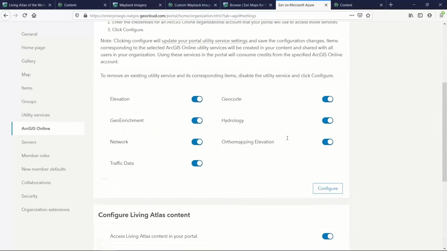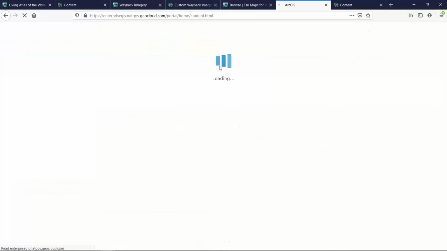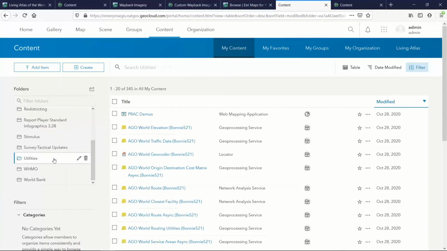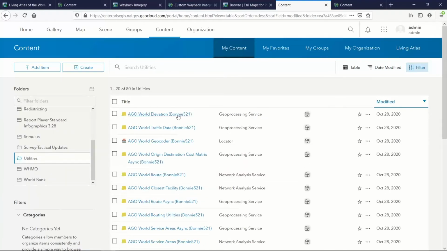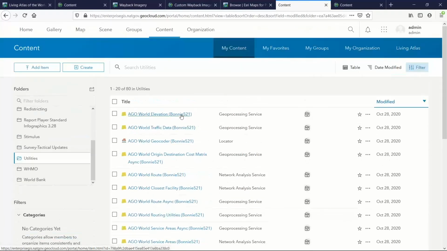All right, and once you've done that, I've already done that for this org, so if I go back to my content, that content will be available to all of your portal users, right? Those utility services get added under my ArcGIS Online login, or under my enterprise login. So these are all those services that were configured there. And this is my ArcGIS Online username.